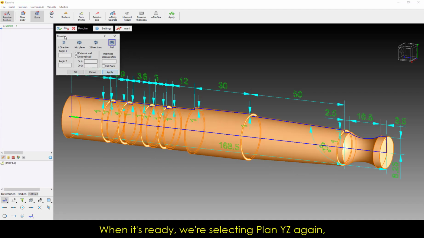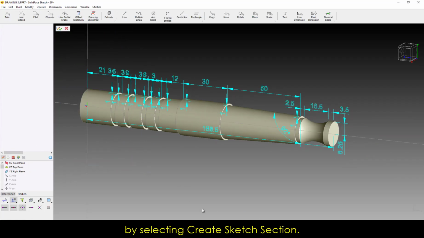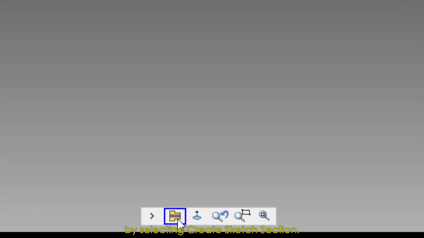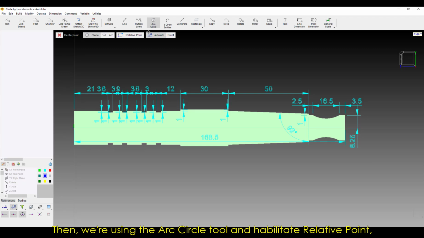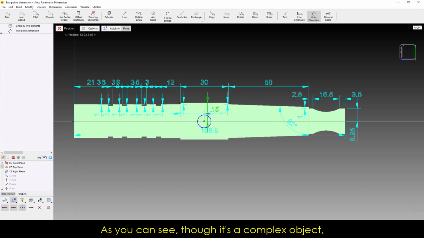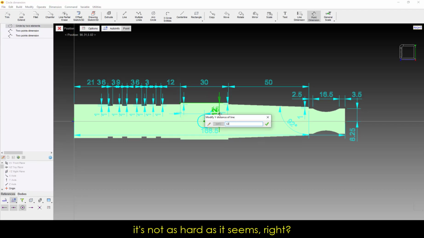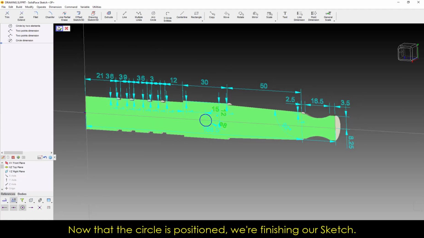When it's ready, we're selecting Plan YZ again, and we're cutting our piece visually by selecting Create Sketch section. Then we're using the Arc Circle tool and Habilitate Relative Point, which will have as an origin that corner of our geometry. As you can see, though it's a complex object, it's not as hard as it seems, right? Now that the circle is positioned, we're finishing our sketch.